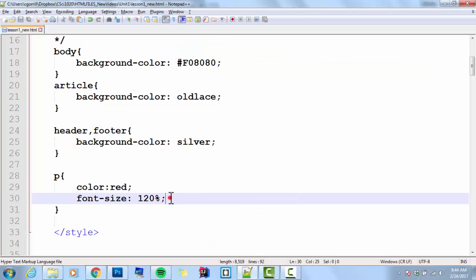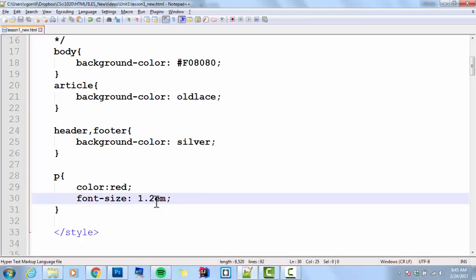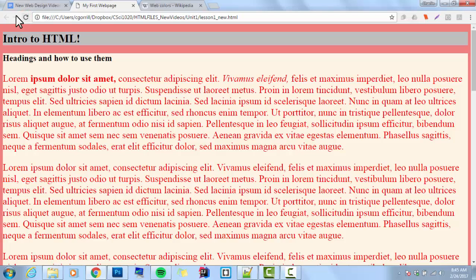So we've got percentages. There are some other units of measure out there that we're going to get into in later dates. The EM is another one. Like if I did 1.2 EM, it'll probably stay about the same size. Yeah, it stays the same size because 1.2 EM is 120%. 1.7 EM gets a little bit bigger, it's 170%.